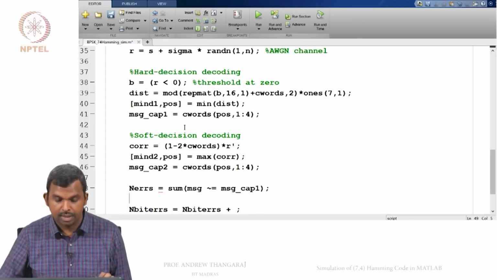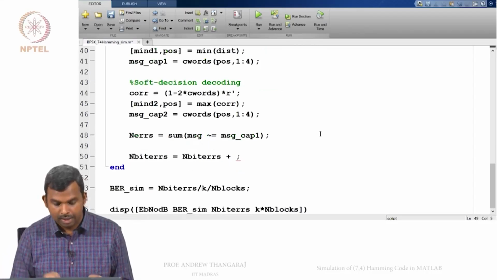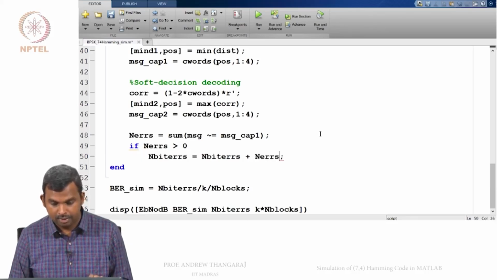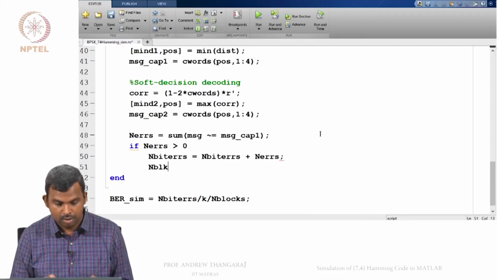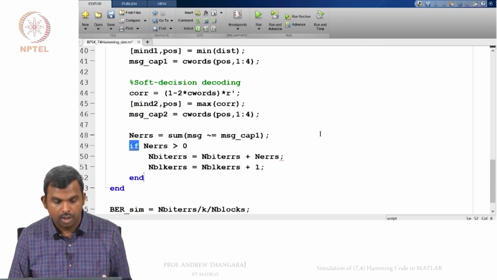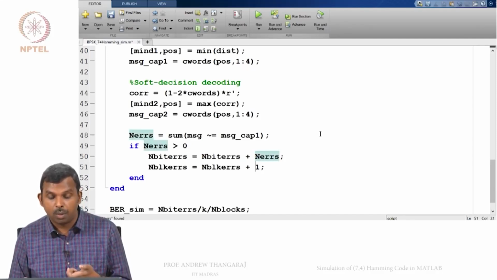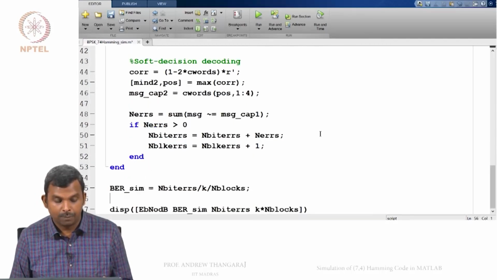Okay. So, this is the error in one block. If n errors is greater than 0, if there is an error, I will add n bit errors as this, and n block errors equals n block errors plus 1. So, once again what am I doing here? I am looking at if there was an error in this block. If there was an error in this block, I am incrementing n block errors by 1 and then n bit errors by number of errors. Okay. So, this is a simple way.